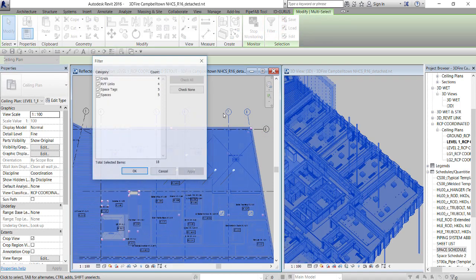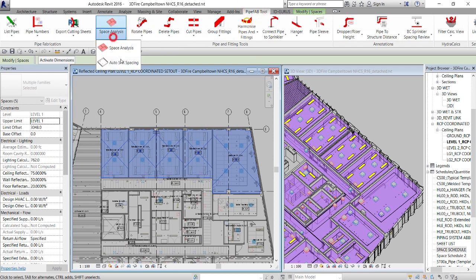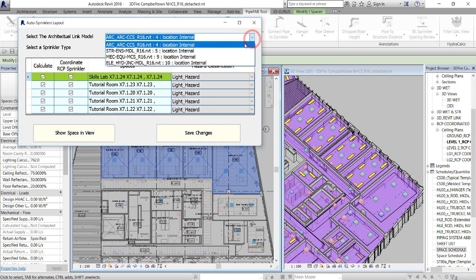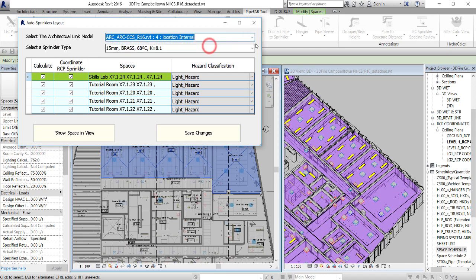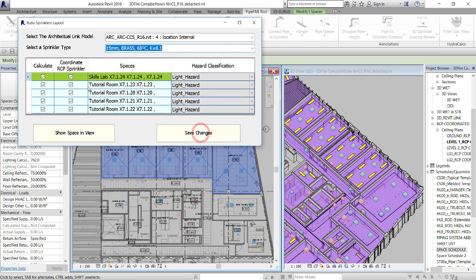Now, let's create automatic sprinkler layouts. Select spaces from current view. Click on Auto Sprinkler Spacing button. This drop-down selection box lists all the linked models in your project. Select the architectural model. We select 15mm size from BC sprinkler family.